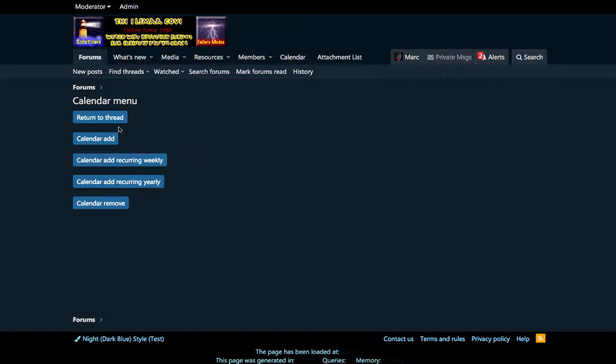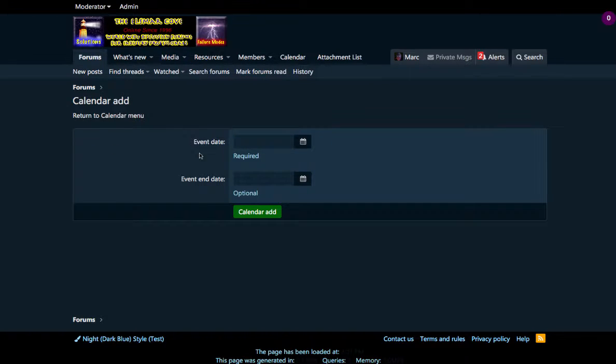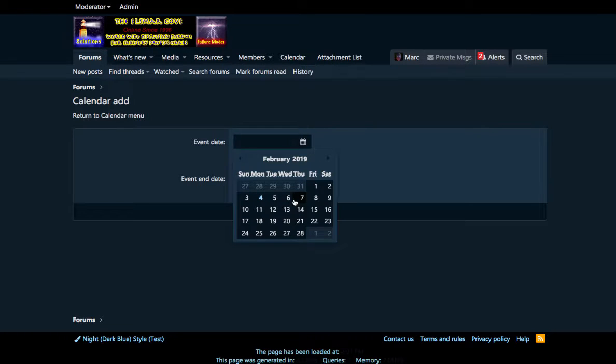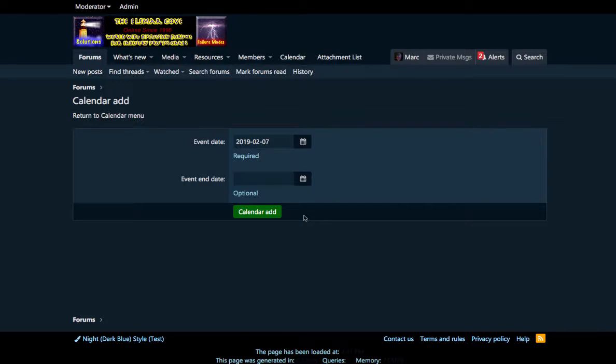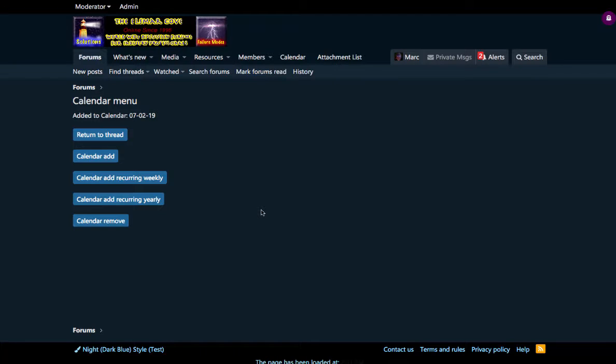So even if you do it weekly or yearly, the calendar event is going to tie back to the thread you started. So you do calendar add, and let's say you want to start it on, it's already the 4th, let's say you want it to start on the 2nd. And notice it says required, and this is optional, the end date. And then you just click calendar add.